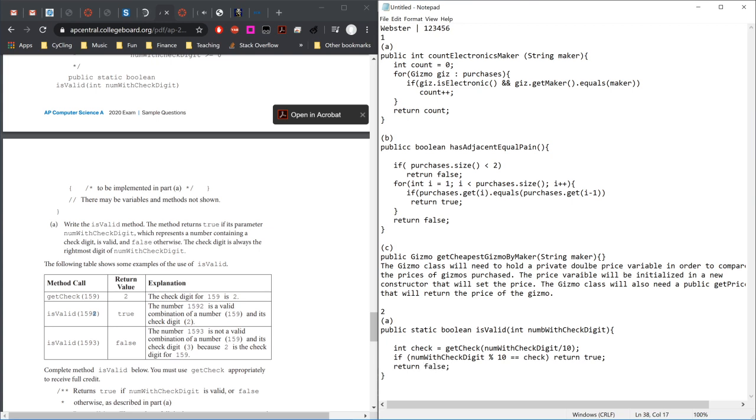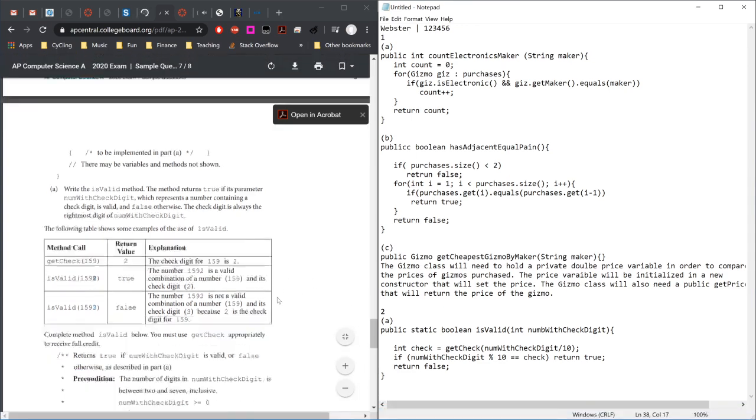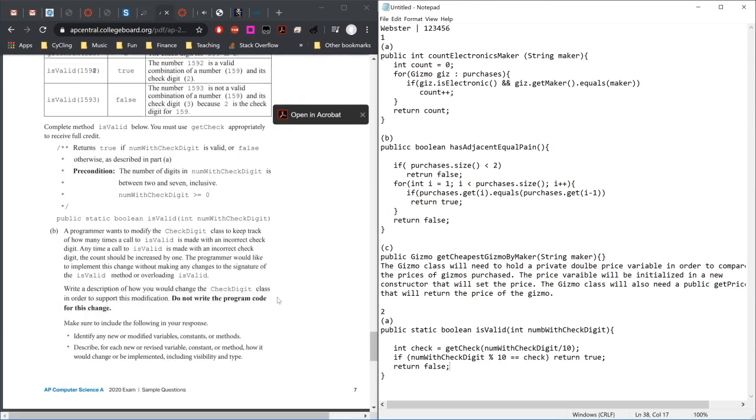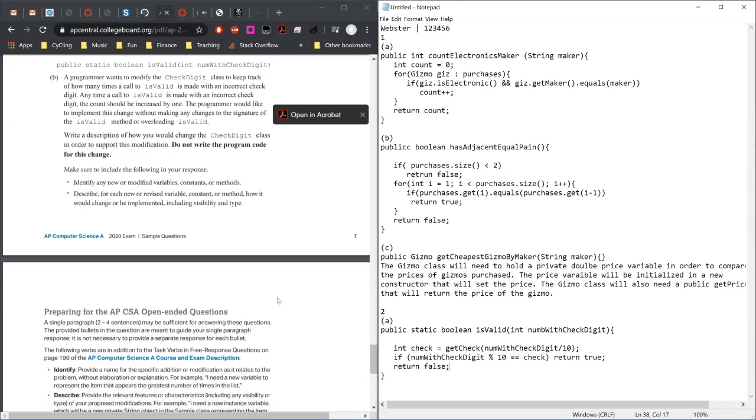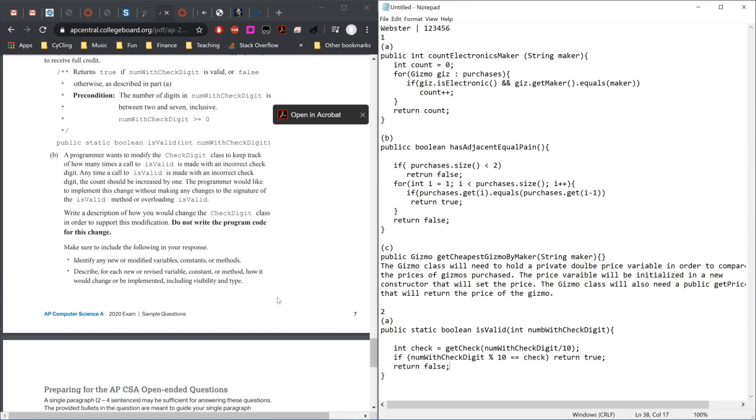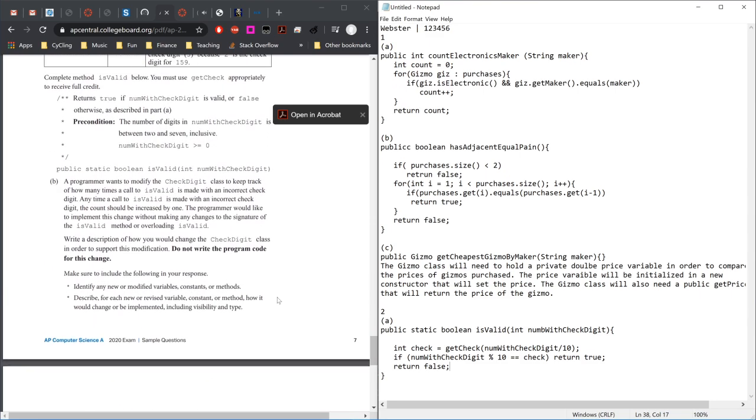And I didn't do this. I should have written a return false first because I wasn't sure how I was going to answer it, and I was going to try to get free points. And then it becomes our free response question.